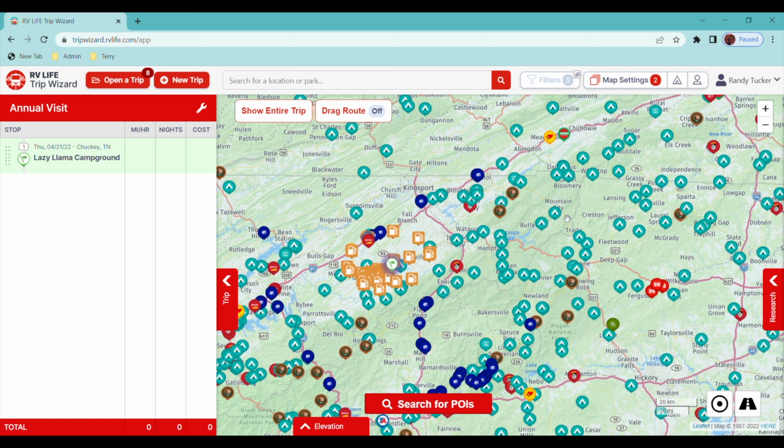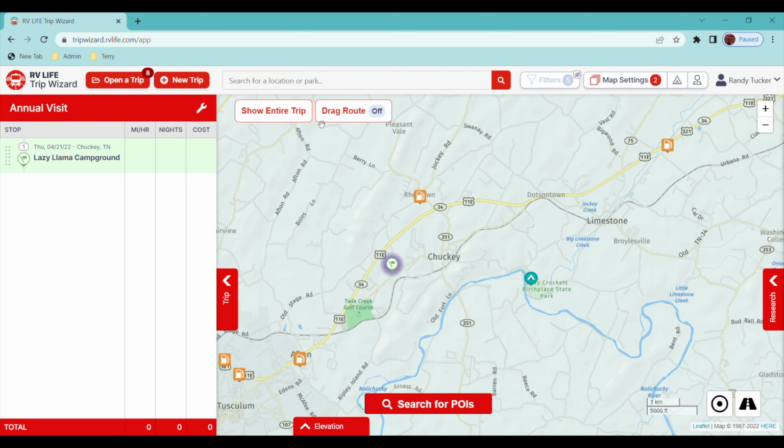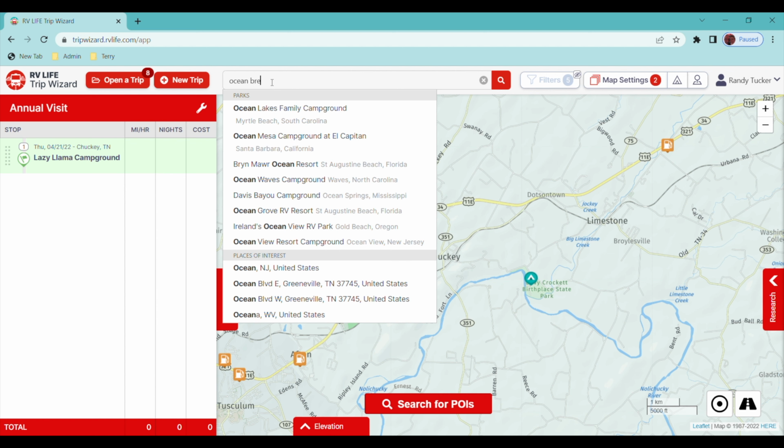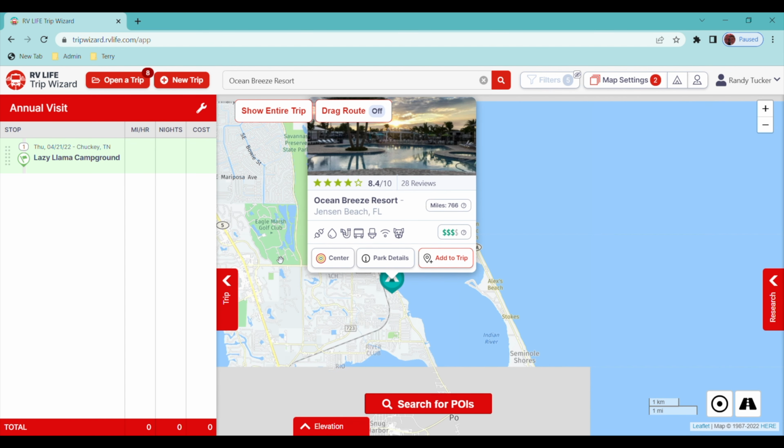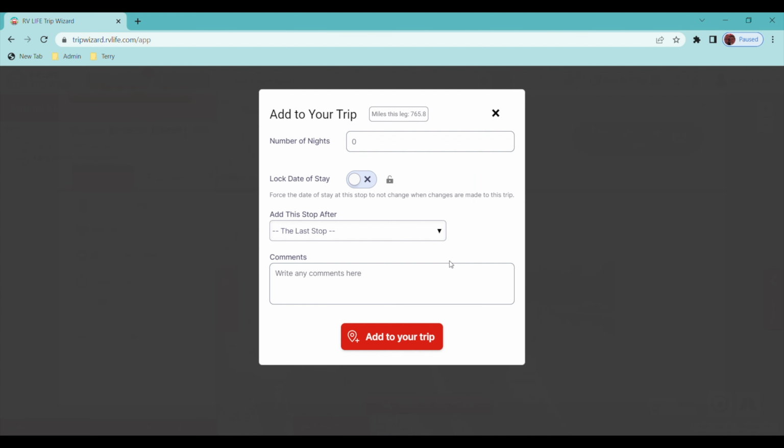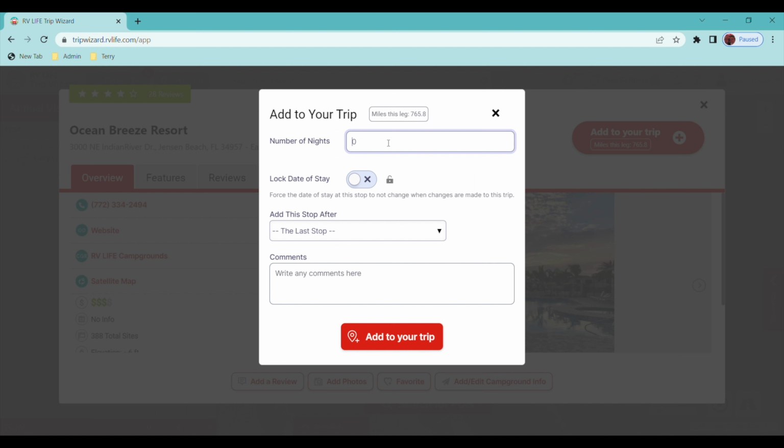As you can see, in this immediate area over here there are a ton of places. Okay, so what I'm going to do is look for Ocean Breeze Resort, because that's our end destination. We know that we're going there. I've already called and made an appointment. So we're going to add that to the trip, and we're going to be there for 7 nights.